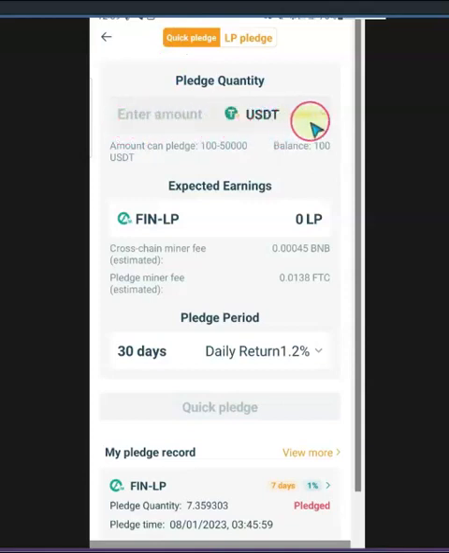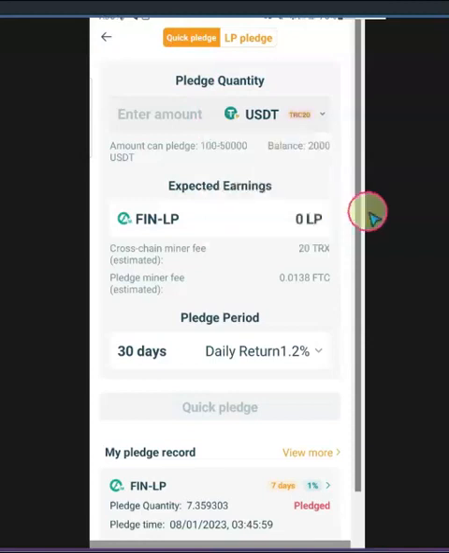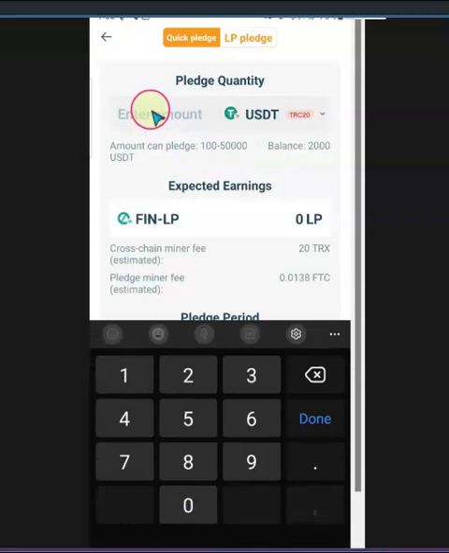So where you see USDT BEP20 by default, tap on that arrow, and here are the different coins that you can use for the quick pledge. In this instance, I'll be choosing USDT on the TRC20 network, so I'll tap on that. The minimum is 100, the maximum is 50k, and I'll enter the amount. I'll be utilizing 2000. So I'll be staking 2000.